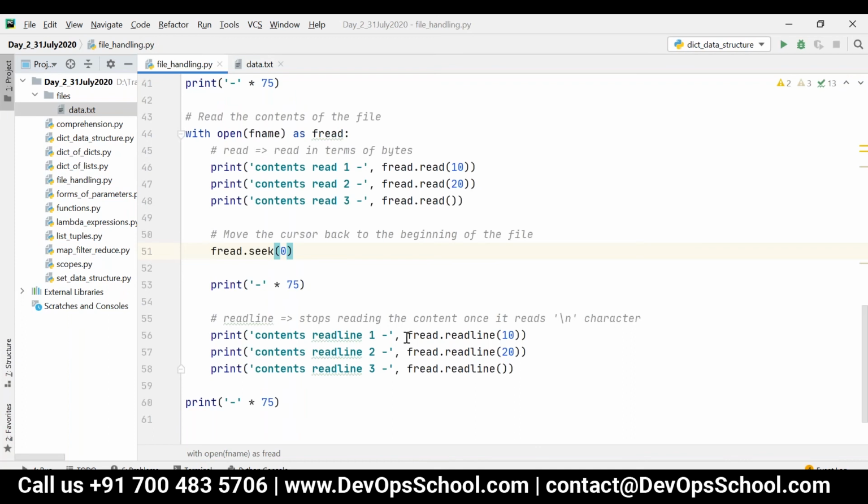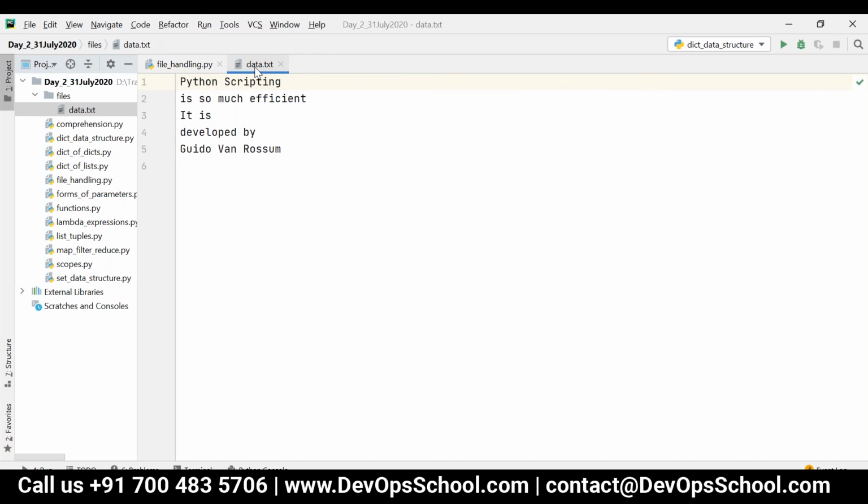Now first I am saying f dot readline of 10. What I have written here is that it stops reading the content once it reads the /n character. So first it will read the 10 characters, because until it reads the 10 characters, there is no /n character. So it reads the entire 10 characters, no problem at all.